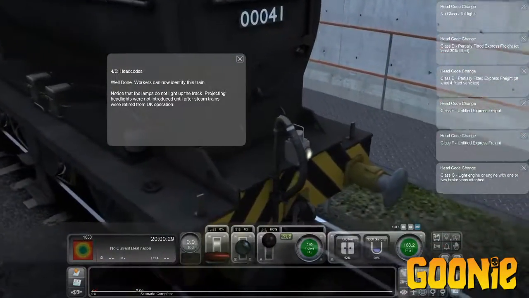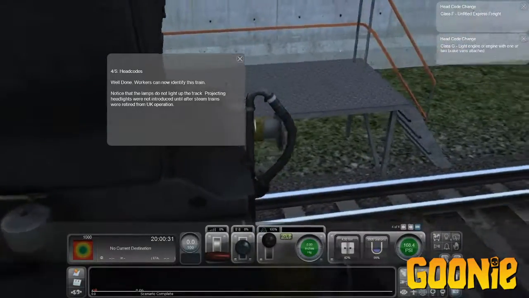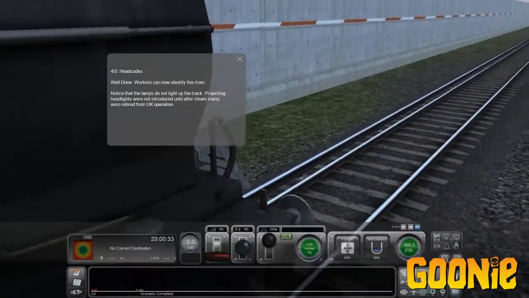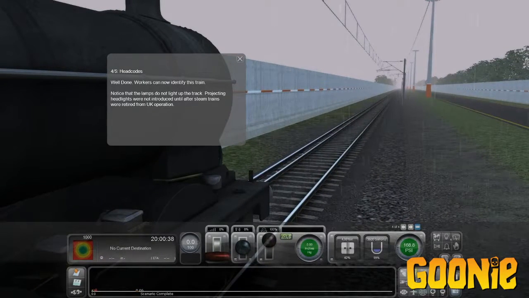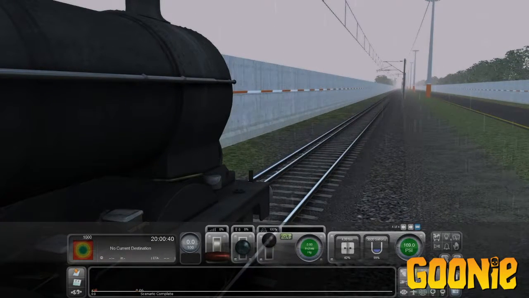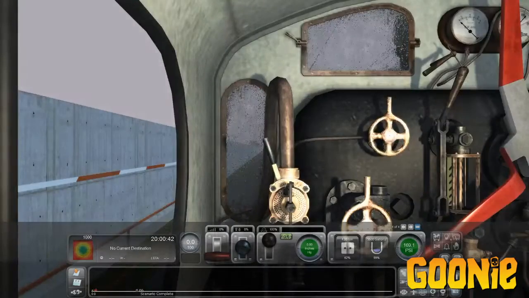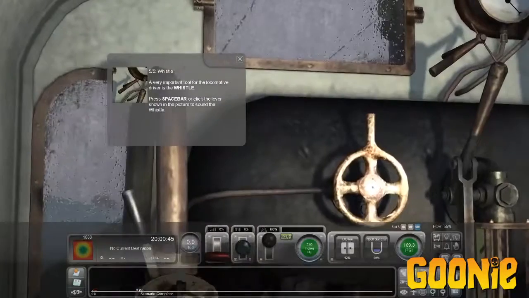Well done. Workers can now identify this train. Notice that the lamps do not light up the track. Projecting headlights were not introduced until after steam trains were required from UK operation. That water on the windows is quite cool.